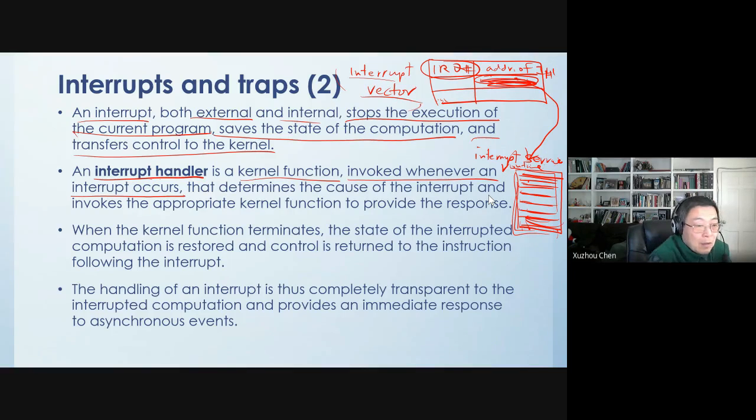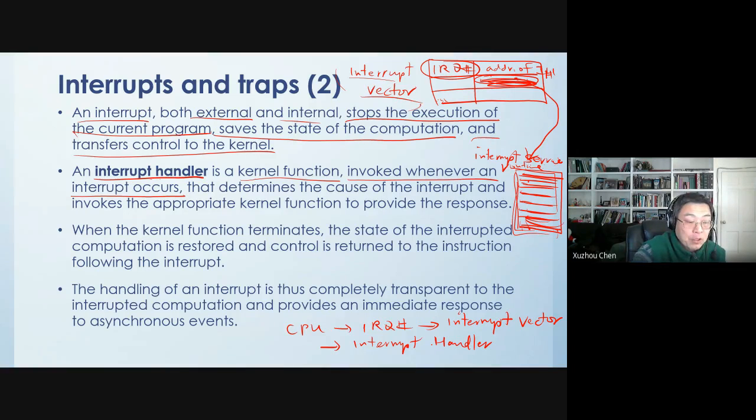So every time an interrupt happens, you're going to eventually go through that process. The CPU checks the IRQ number, goes to the interrupt vector, and finds the interrupt handler or interrupt service routine. Basically, I use these two terms interchangeably. And then it executes the interrupt handler.